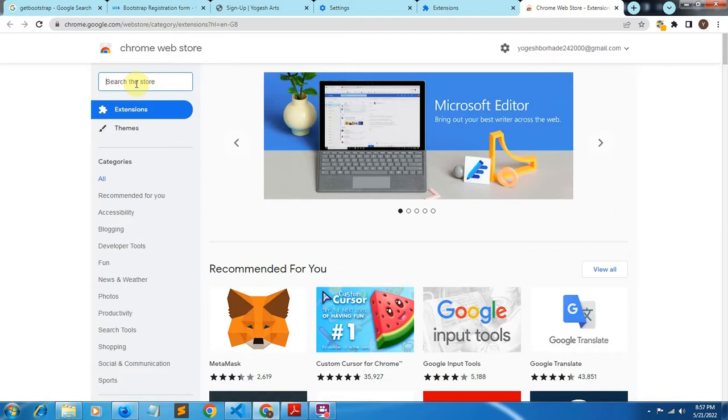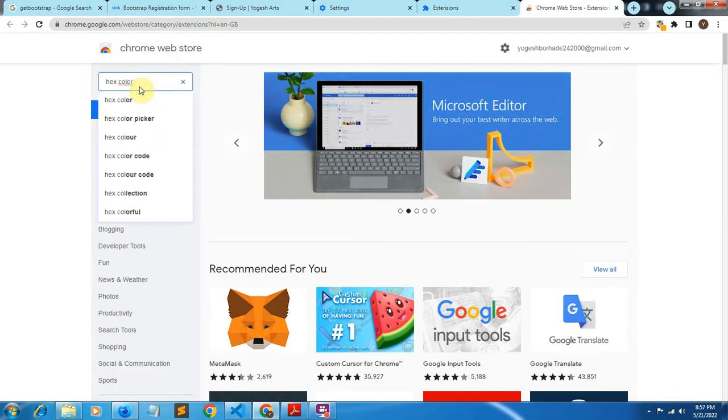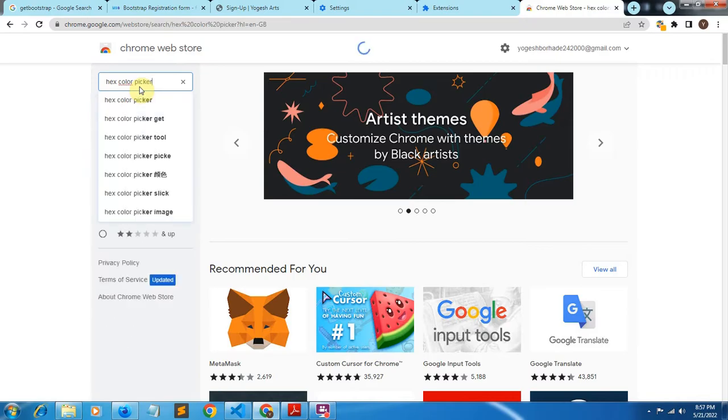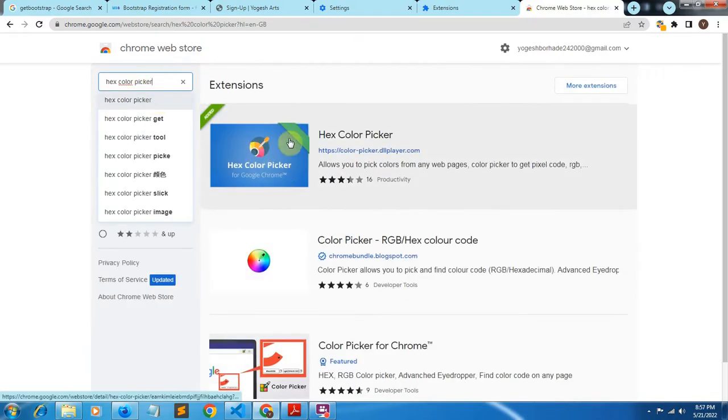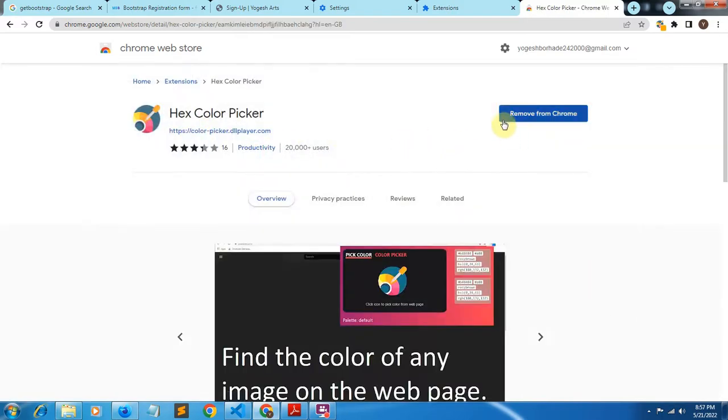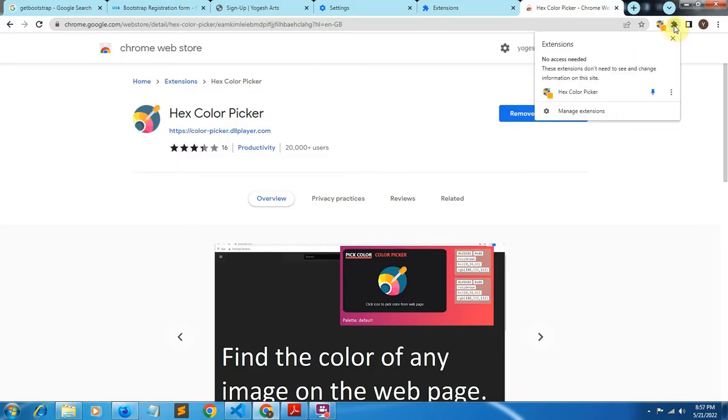Then search the store. Inside this you have to type Hex Color Picker and hit enter, and you have to add this extension Hex Color Picker. So I have already added, so I am seeing the option as remove from Chrome. Here you will see that add to Chrome or add extension, so you have to click on it, and after it is added, then here you will see the extension icon, and then you have to just pin this icon.